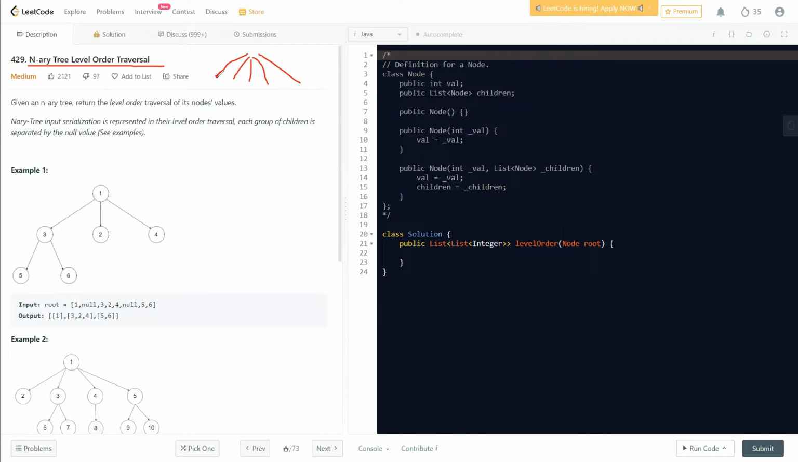So how do we define that? In a binary tree we used to say left child and right child. It had two variables, node left and node right. But in an n-ary tree you will see something like this: a list of children. A list of type Node of children is given to us, so in that children list you will have every child's address.